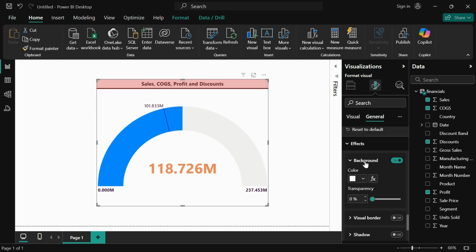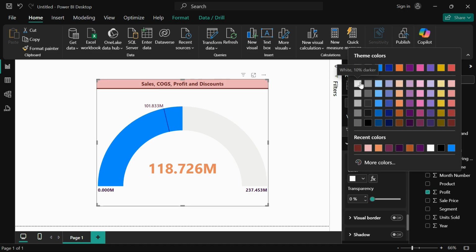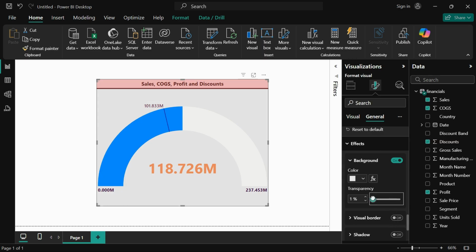For effects, you can change the background color, visual border, and shadow. You see there is no background color here. You can change the background color also, right? You can increase the transparency, right? Here you can turn on the visual border.